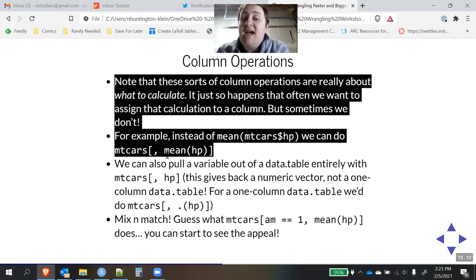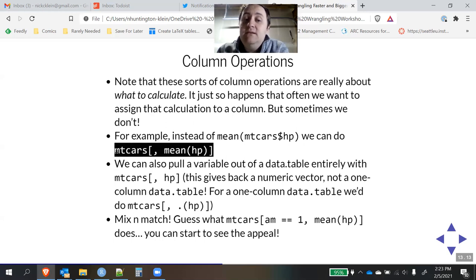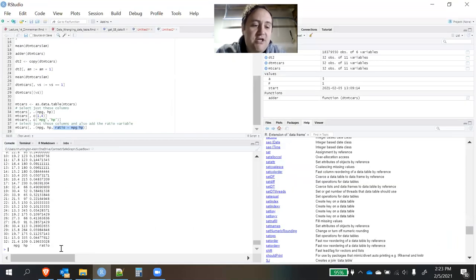And notice here, I'm not assigning this to anything. I didn't put a list in. I'm not saying, you know, mean HP equals mean of HP. I can just get the mean of HP. It will just give me the number right there, right? So I can do the operation inside the data table. And if I don't give it a list, it will just give me back out the result, right? As opposed to storing it in the data table.